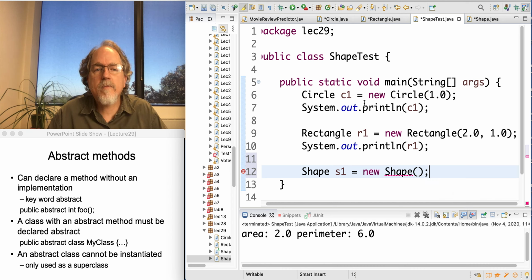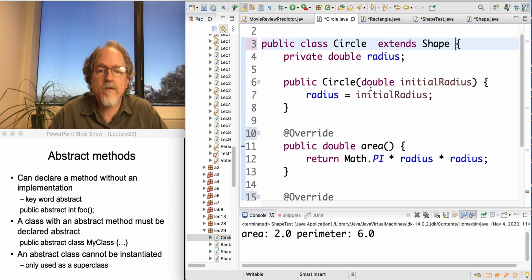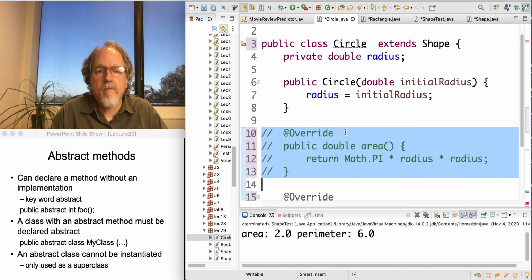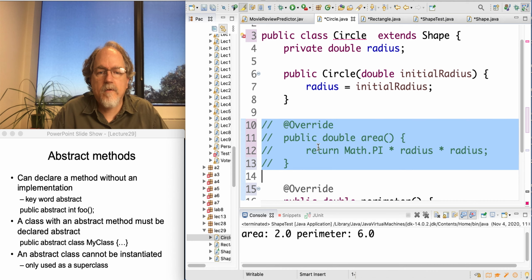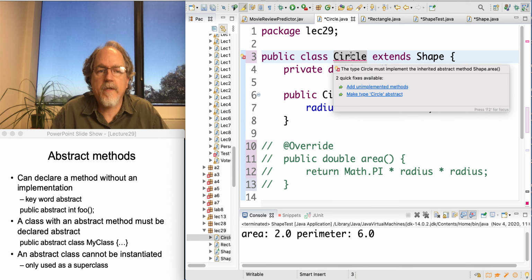So what is the point of making this shape class? Well, it says we are going to define a relationship between things that are shapes. They're going to have an area, they're going to have a perimeter, and these classes that inherit from them, circle and rectangle, have to produce those. So let's comment this out. Okay, so it's going to say up here, it's going to complain about my class definition. It's going to say the type circle must implement the inherited abstract method shape area.